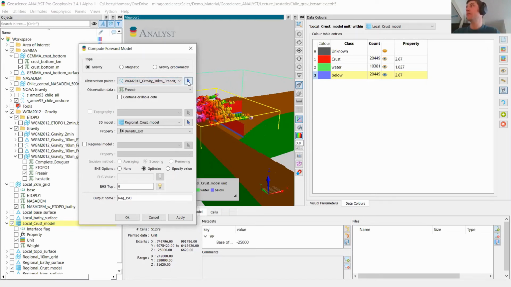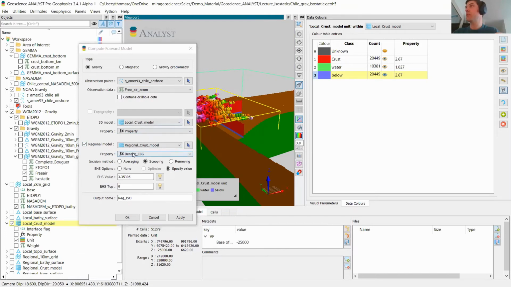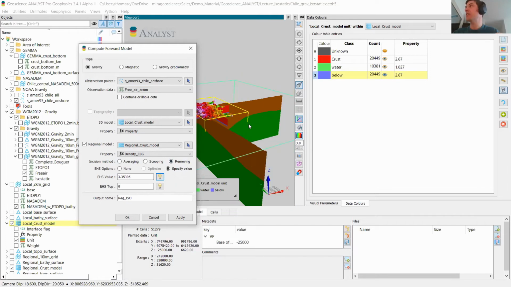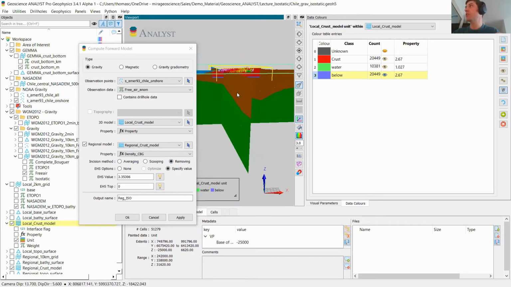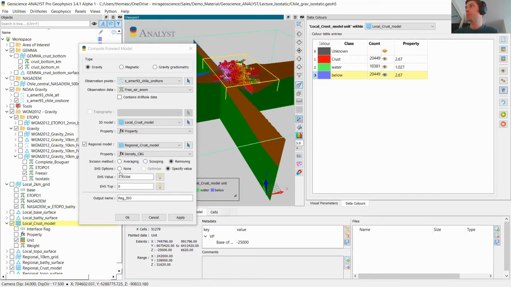We'll be using our stations here with the free air anomaly. Our model will be our local model with the property that we've just set here. Our regional model will be the larger model, so density complete Bouguer. And I'll use the incision method that's removing anything that's underneath the local model. It will be attributed with the regional model geometry. And I will call that local CVG.